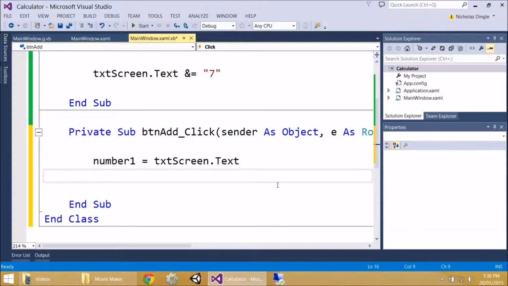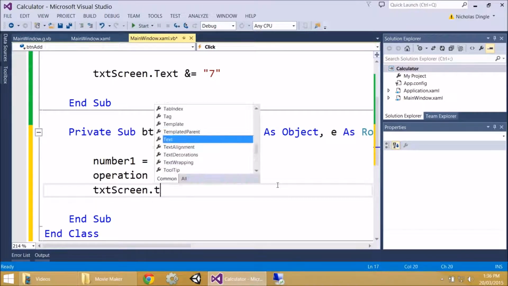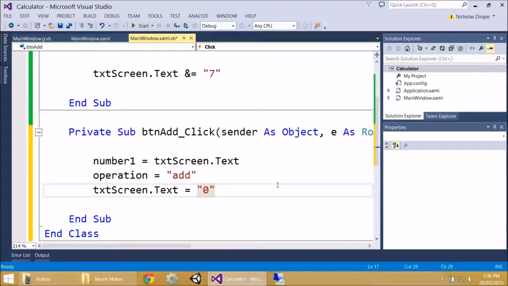Alright, second thing we're going to do, we need to know what operation that they've just selected. So what operation did they select by clicking on button add? That's it. So we go operation equals add. And then finally, we're going to set the text box back to the number 0. So txt screen equals 0. How's that look so far, guys? Is that okay? We're almost done, by the way.